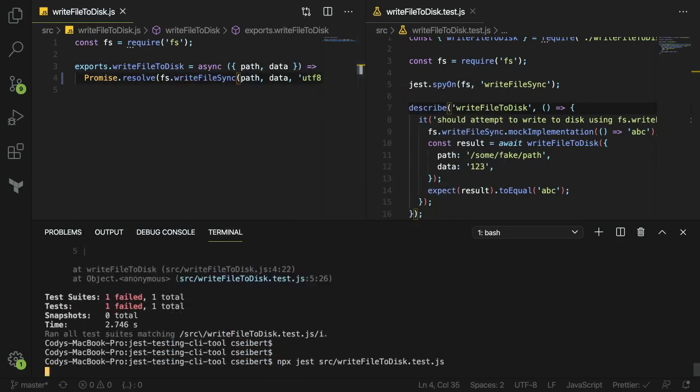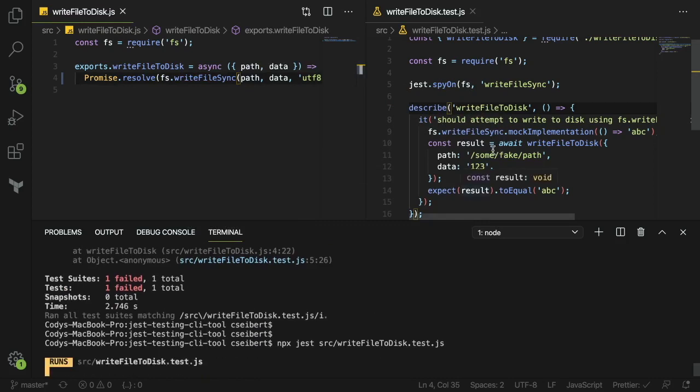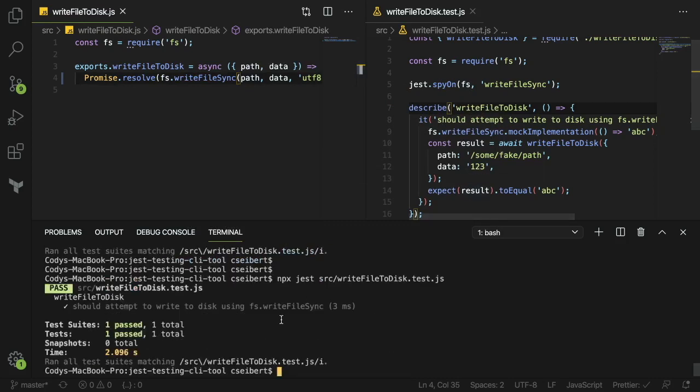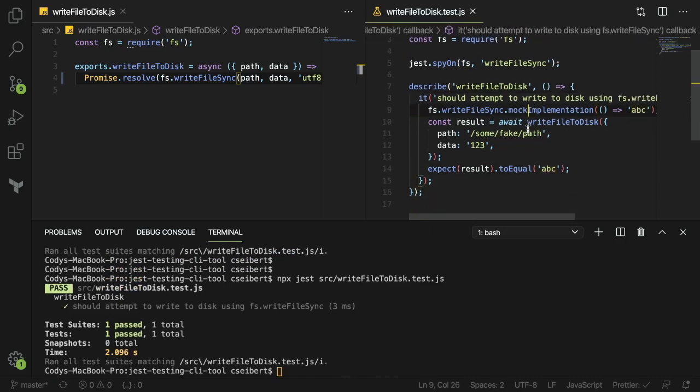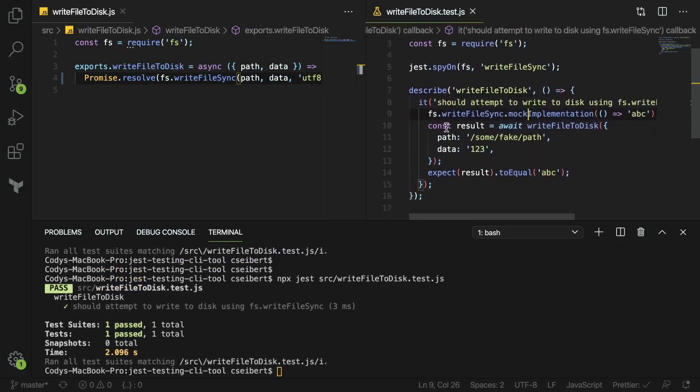So if I rerun this test, it should pass now. So it is passing. We got back ABC, and that is pretty awesome. And that is basically testing that if this were to actually read in some data, it does pass it back as a return value of this function.